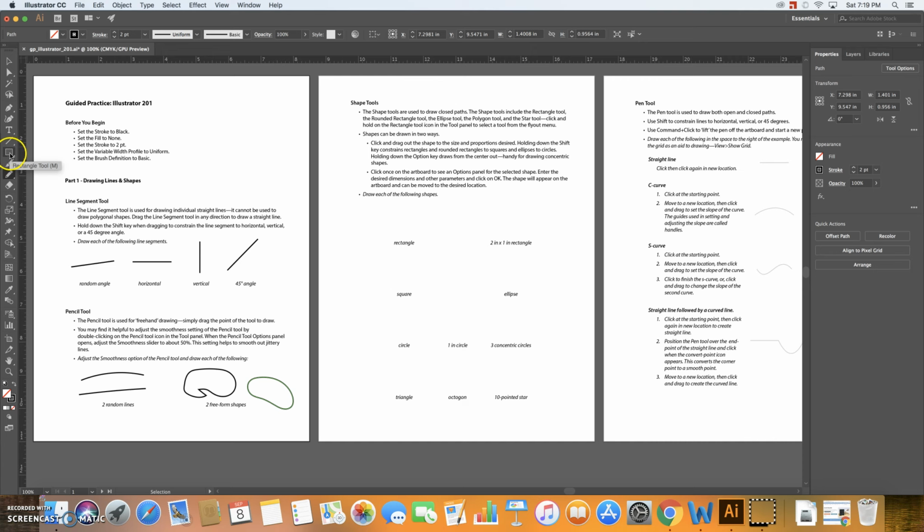Here's our rectangle tool. We'll left click. We'll see our group of tools here. And we're going to start off with our rectangle. So shapes can be drawn in two ways. We can click and drag out the shape to the size and proportions desired. Holding down the Shift key constrains rectangles and rounded rectangles to squares and ellipses to circles. Holding down the Option key draws from the center out. It's handy for drawing concentric shapes.